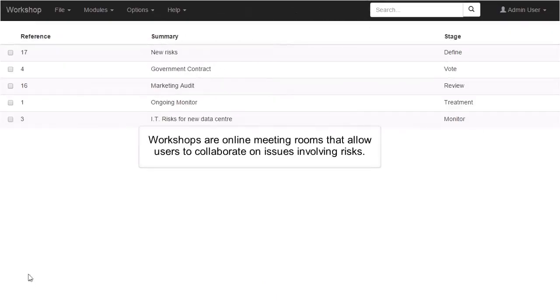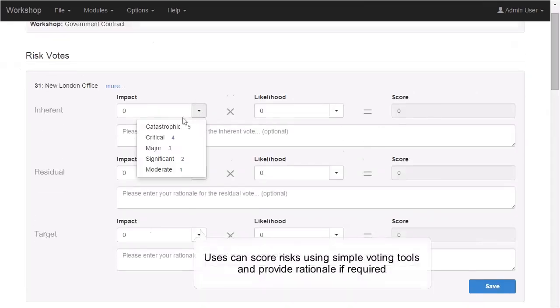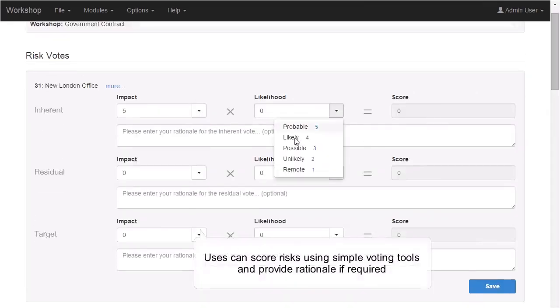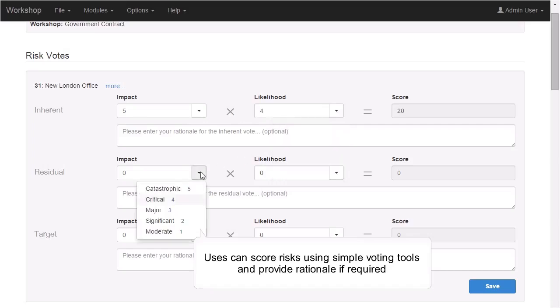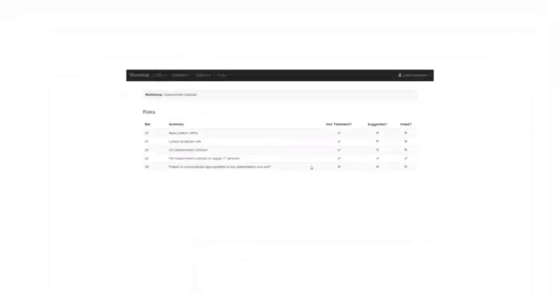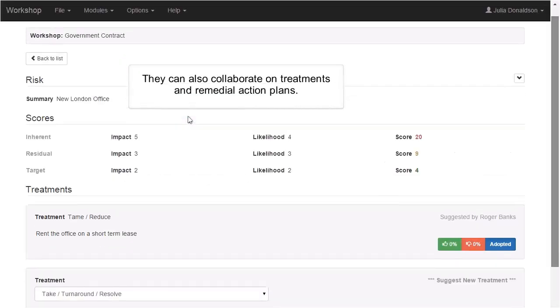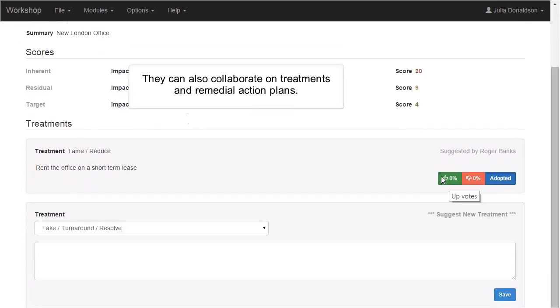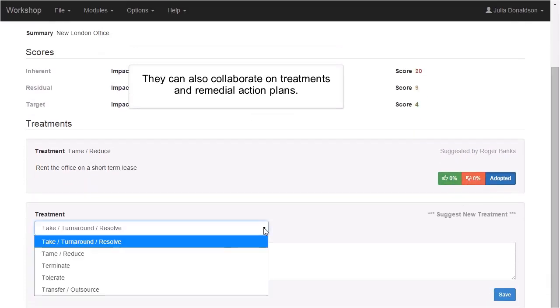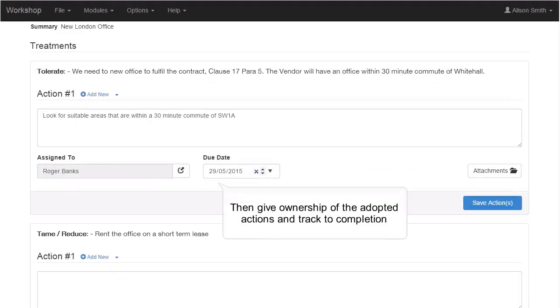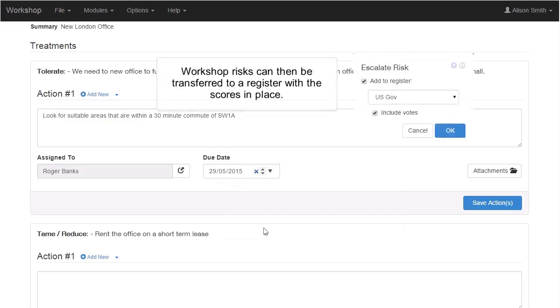Workshops are online meeting rooms that allow users to collaborate on issues involving risks. Users can score risks using simple voting tools and provide rationale if required. They can also collaborate on treatments and remedial action plans. Then give ownership of the adopted actions and track to completion. Workshop risks can then be transferred to a register with the scores in place.